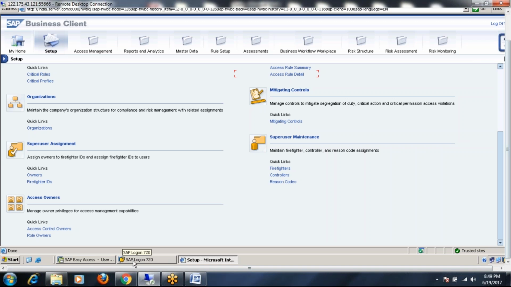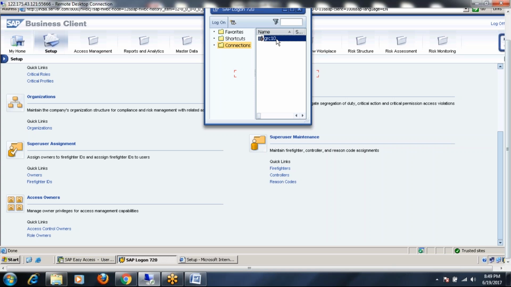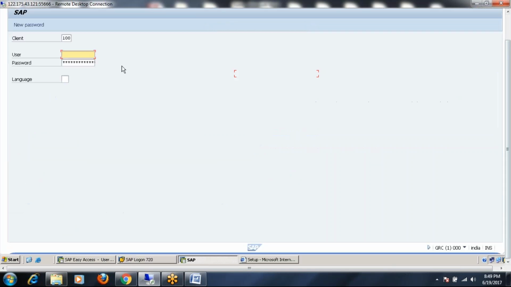He will log in to the GRC system. Yes, because it is a centralized concept, he has to log in from GRC. So log in to GRC, client 100, user ID is Anil.